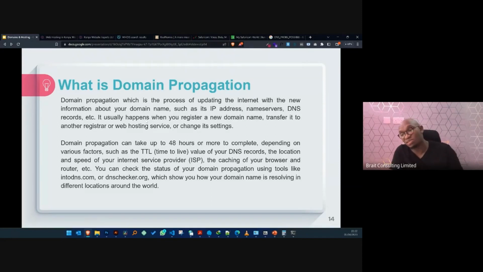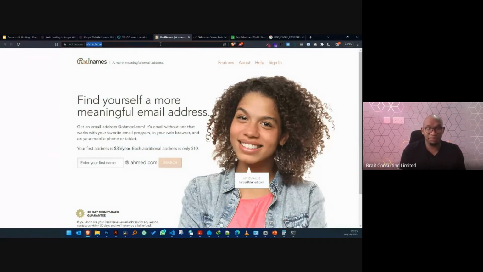Get to know this if you ever read about domains, DNS, value of your DNS record, the location and speed of your ISP, internet service provider, the caching of your browser and router. You can check the status of your own propagation using tools like Into DNS, dnschecker.org, which show how your domain is resolving in different locations around the world. So there's this tool that I use.